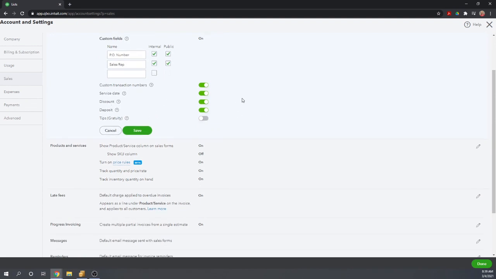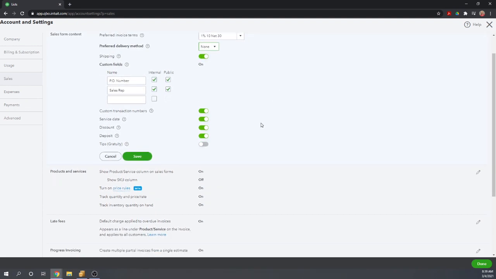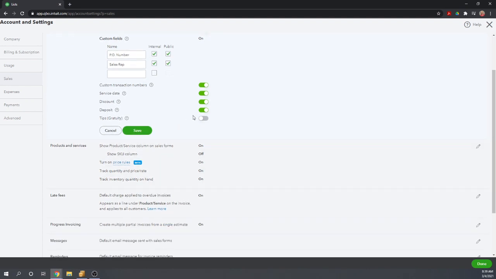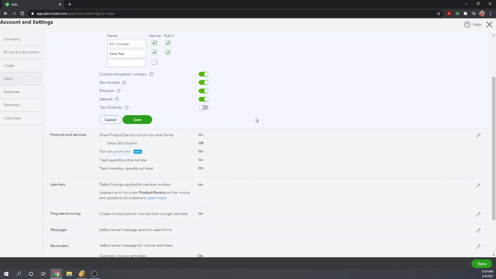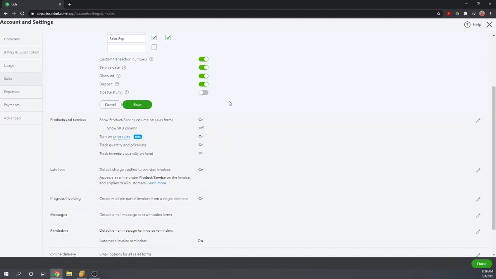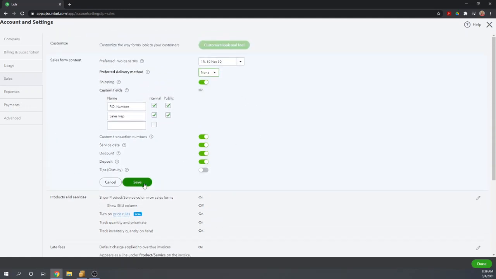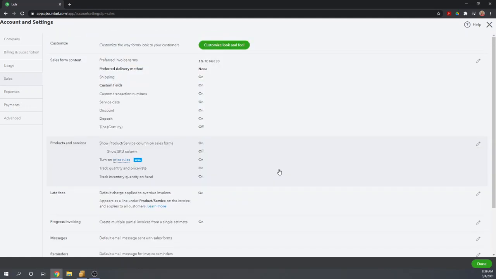Discount, so we're going to offer this 1%, 10, net 30, so we're going to turn on our discount so we can display that on our invoices. Customers can make a deposit, we're going to turn that on. And then tips and gratuity, if you want a spot for them to enter tips and gratuity on the invoice, you can turn that on. We're a plumbing company for this example, so we're not going to have any tips. So I've set those up. Now I'm going to click Save to save our work.